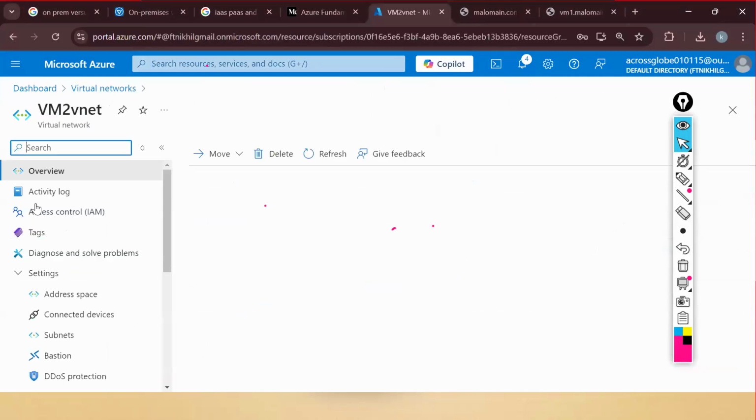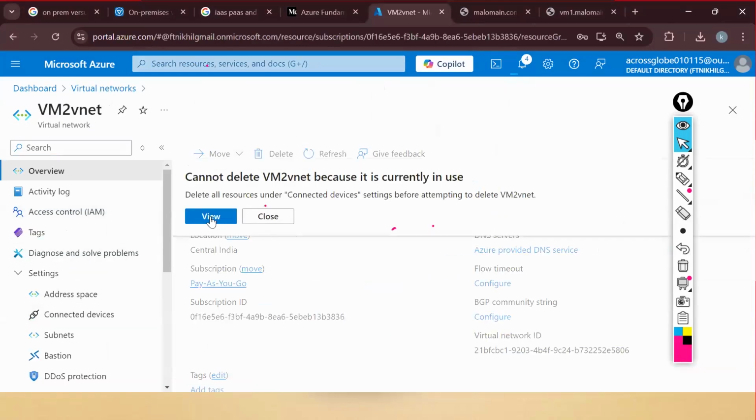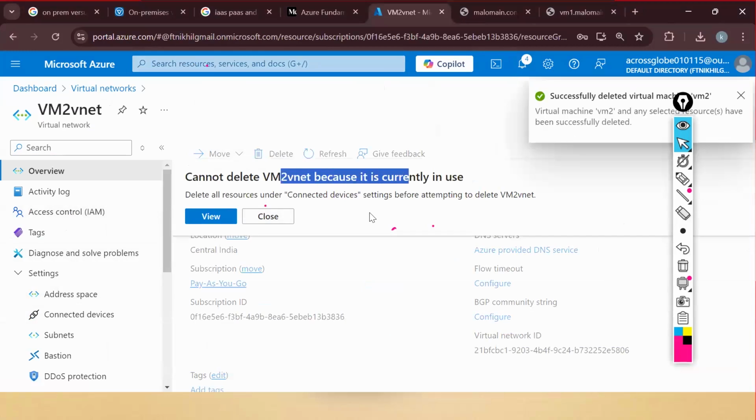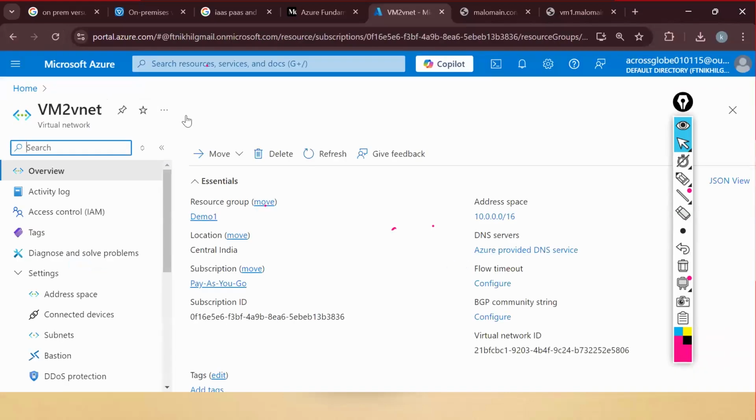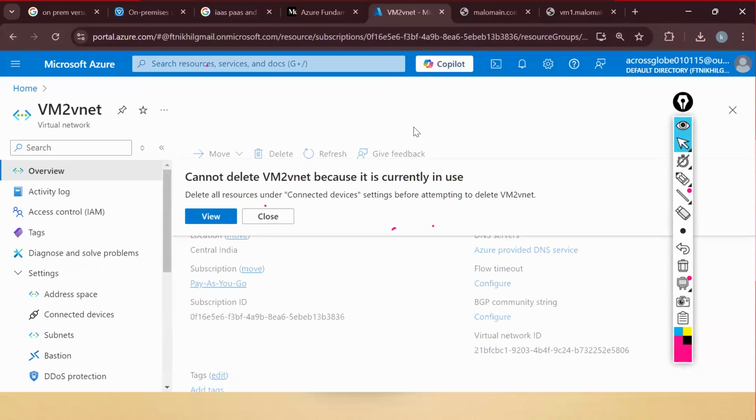Select the VNet, create the VNet. Currently it is in use, so wait for this to be deleted and then we'll use that. Right, so now this VM is deleted. You can see why I was not able to pair it, because both of the networks have the same address space. Yesterday I told you, if you remember, if you have the same address names, you cannot overlay, you cannot do the pairing between them.